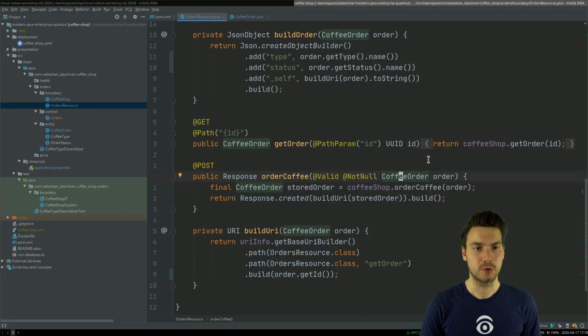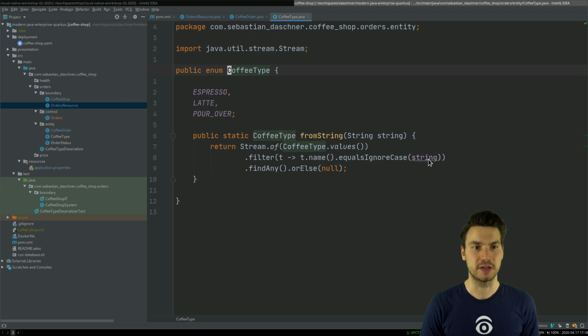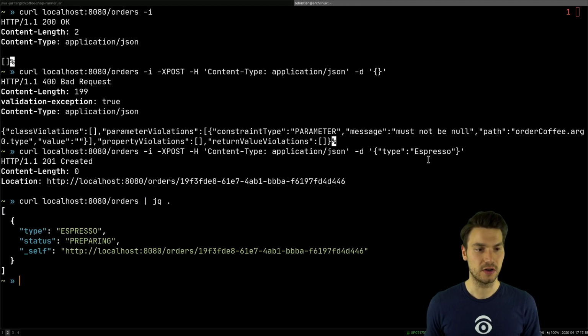In our case, we want to create a coffee with some espresso type. So you can have a look, there are a few types available. We use espresso, and then we have an order in the system. Great. Let's have a look at these orders. Okay, that is already preparing. It has a link here and so on and so forth.